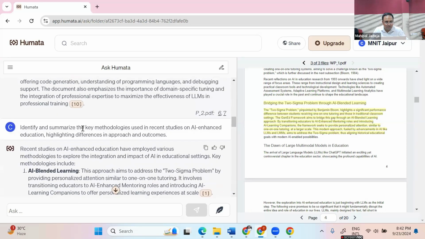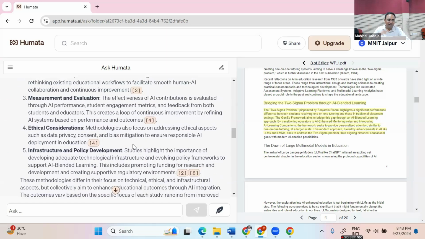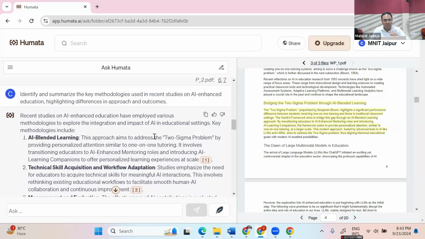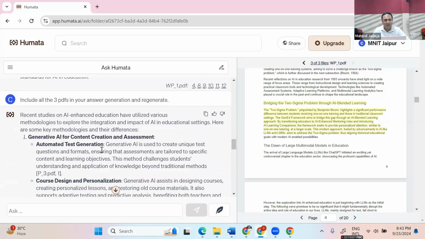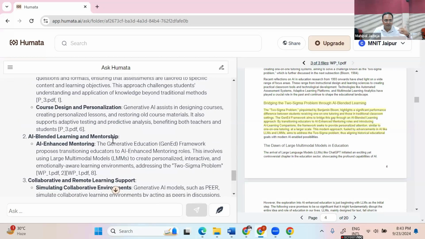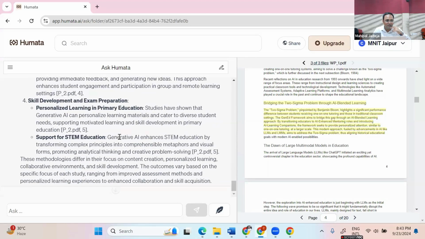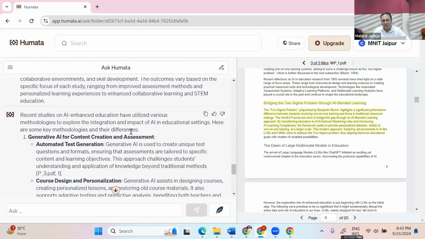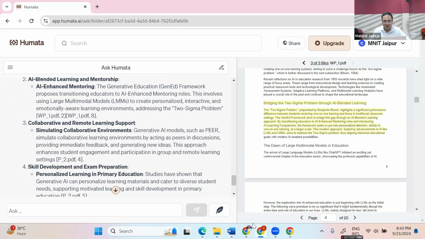Now let's go to the second idea. Usually whenever we read any research paper, we will be interested in learning about methodologies, the proposed methodology of the underlying work. So here what we are asking is: identify and summarize key methodologies used in research studies on AI enhanced education. And it has given us all the methodologies. So let's say someone is planning to work in this particular domain, then he or she will be able to get insights like this. Again, I'm telling it to include all the PDFs and then regenerate the answer. Sometimes you may feel that everything is appearing from one document, so you can ask it to regenerate with your specific change. So this way you can compare different research papers, which is an interesting use case.